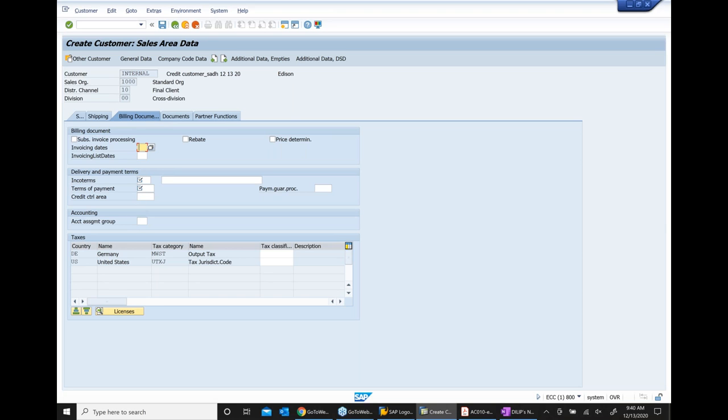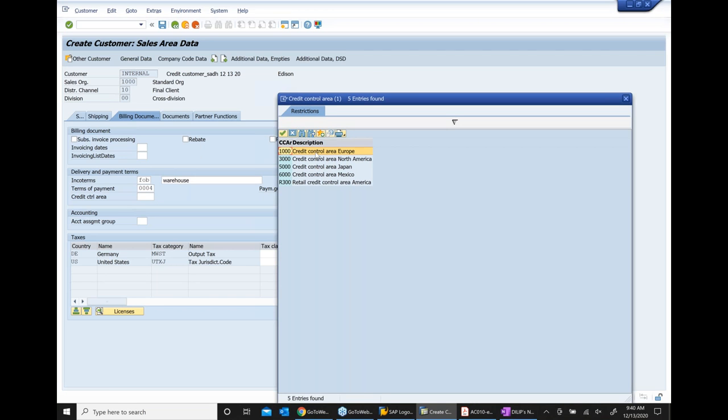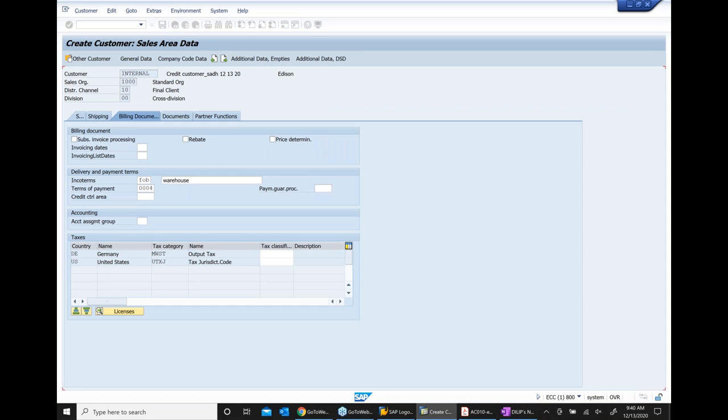Now here, you can define incoterm, payment term. And now here we have something called credit control area. We saw the credit control area before. Now the customer is assigned to the credit control area here. So we can assign the credit control area 1000. Okay. Then we have a tax classification.